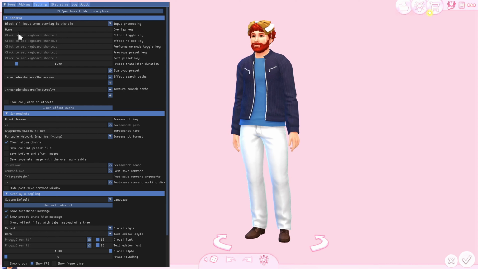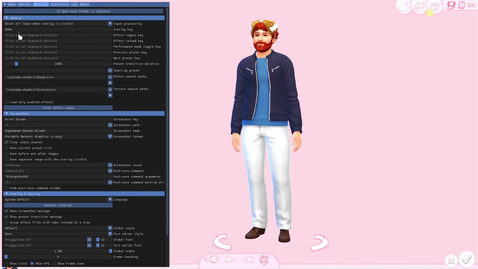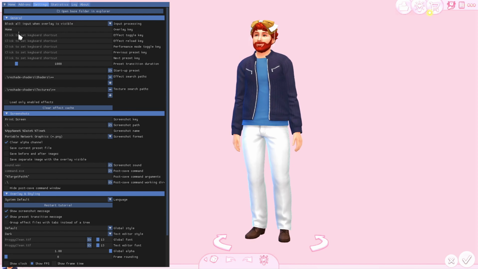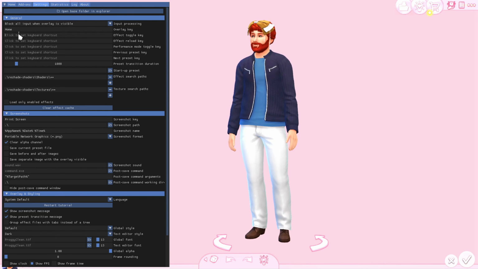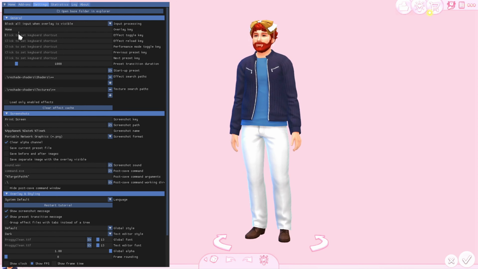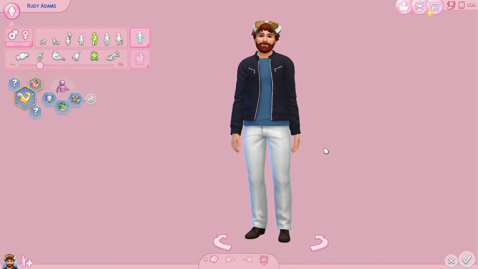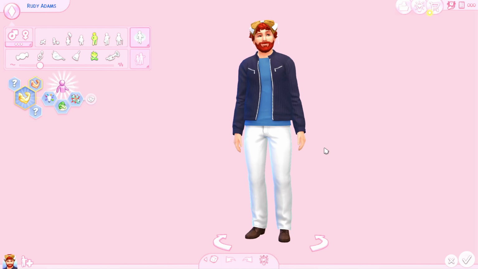I personally use my insert key, but you can use any key that you think will be faster to toggle it on and off, or whatever key you're going to remember to use. I use the insert, but you can literally just select any key. You can select A, B, C, D, any key that you want to use, and then you should be able to toggle it off and toggle it back on.